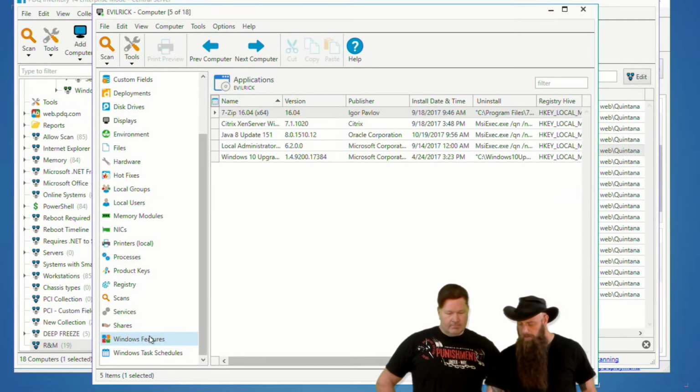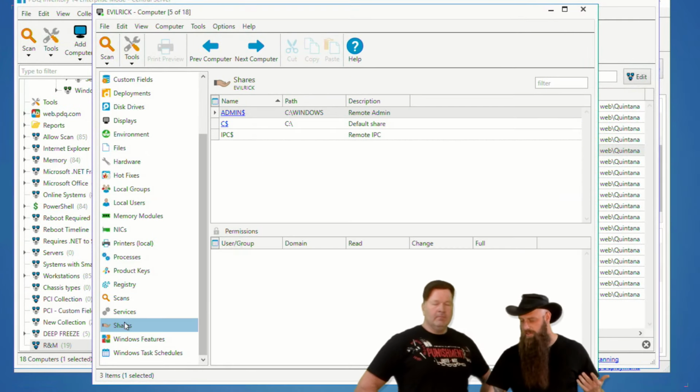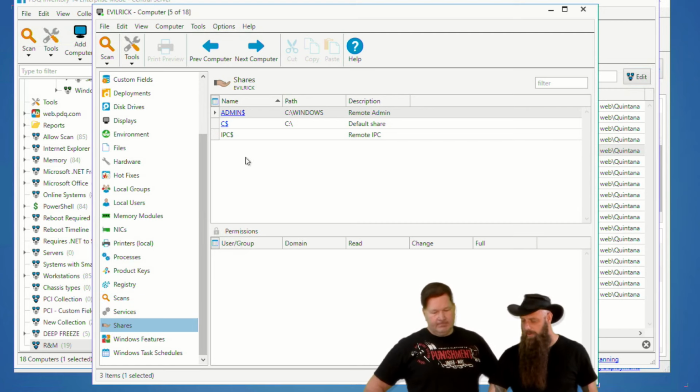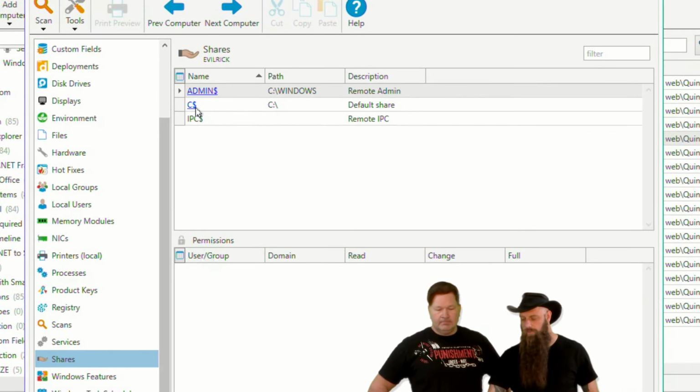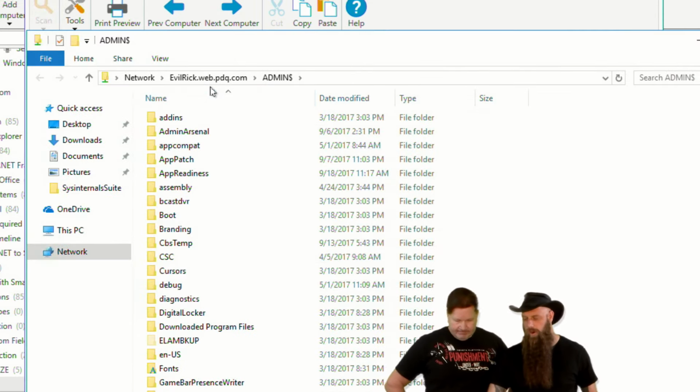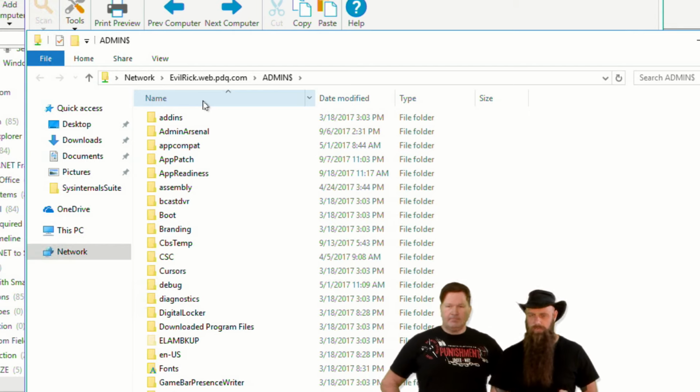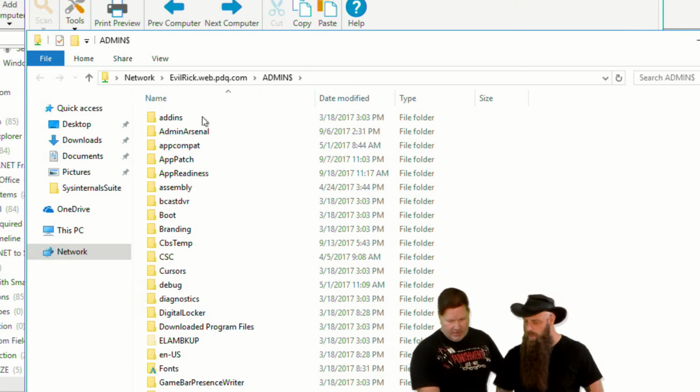This is an inventory. I'm going to go down to shares. This is just a quick way of doing this. But I'm going to click on the admin dollar. Notice any share that is a directory, you should see a link here. Admin dollar is the Windows directory on the target computer. That's how we manage it. It's using the file and printer sharing. Under admin arsenal.